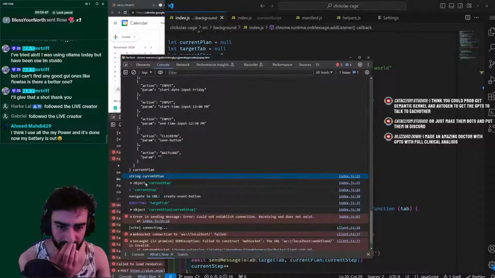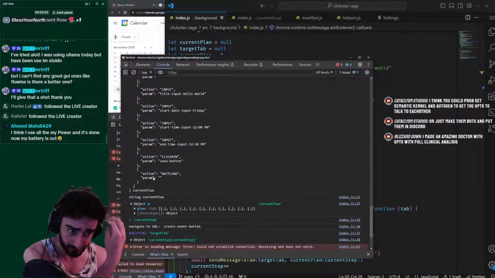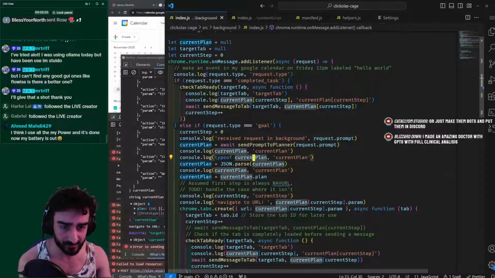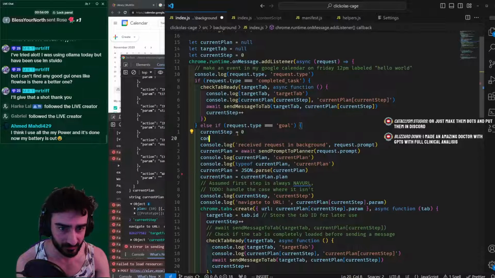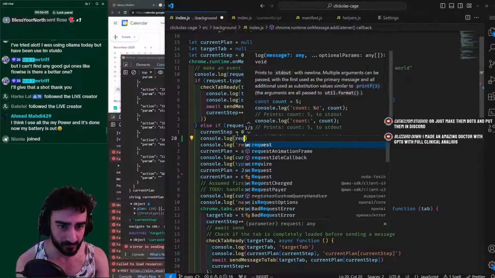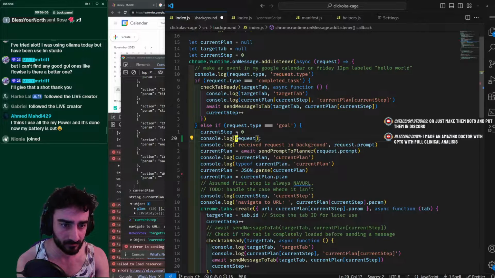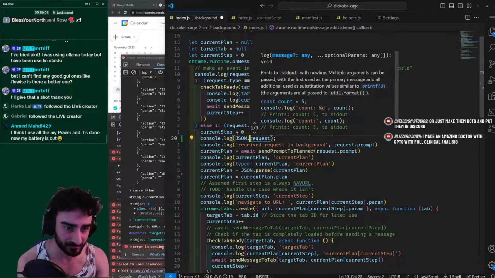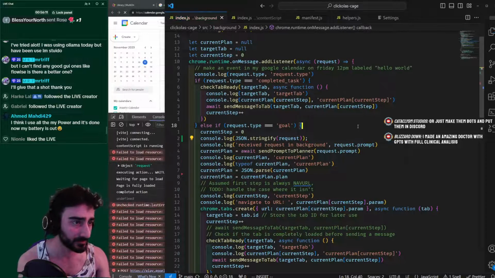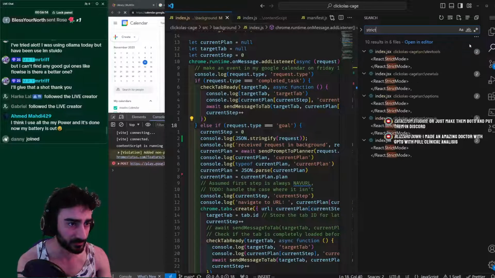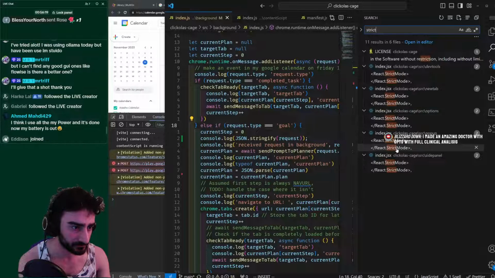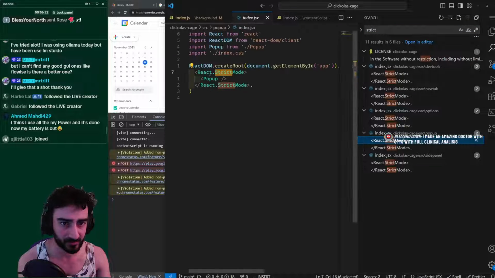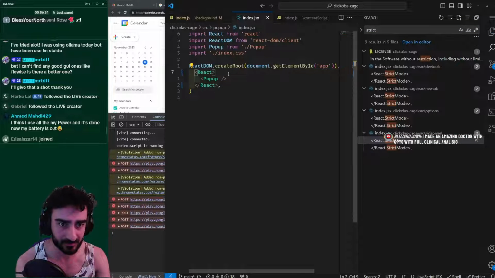I'm going to change some of these logs. Current plan. So remove that. We're going to log the request here. I'll stringify it just in case. And I'm going to remove strict mode from a bunch of these things, from the pop-up, because I think that's causing a double render.